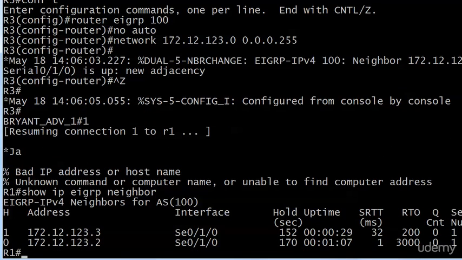Very important command, show ip eigrp neighbor. And right now, the only values we're really concerned with are the addresses of our neighbors, and the hold time's pretty important, but also note this uptime.